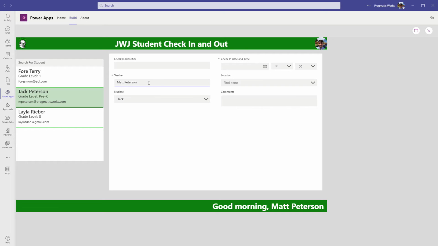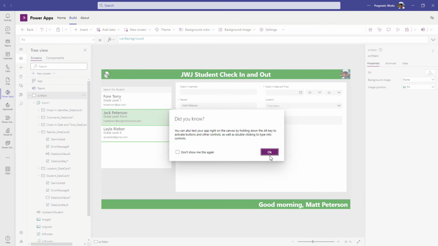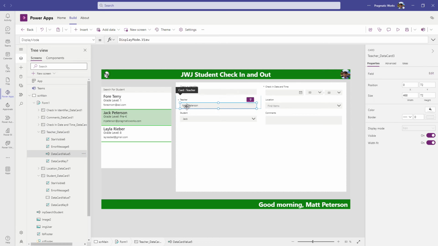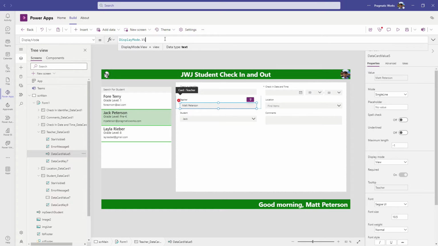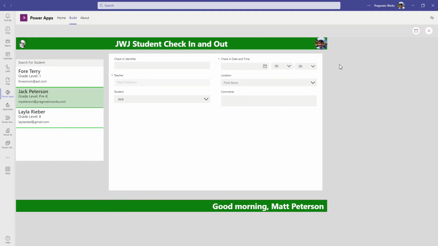All right. Now some users might go, Matt, your app isn't working. I can't change values in here. So if you want to be really explicit with this, instead of display mode.view, you can change it to display mode.disabled. And now they see a grayed out version. So when they hit play, that's grayed out, so they know that they can't type anything in. So you have different options there.